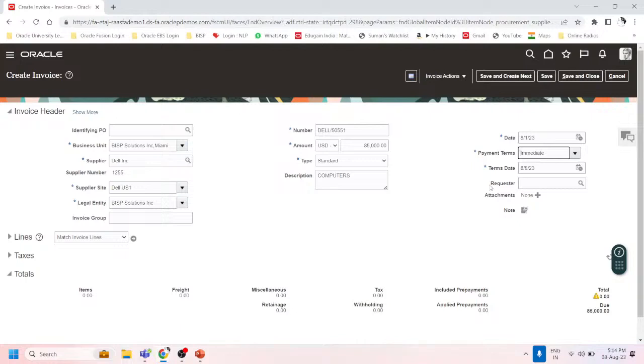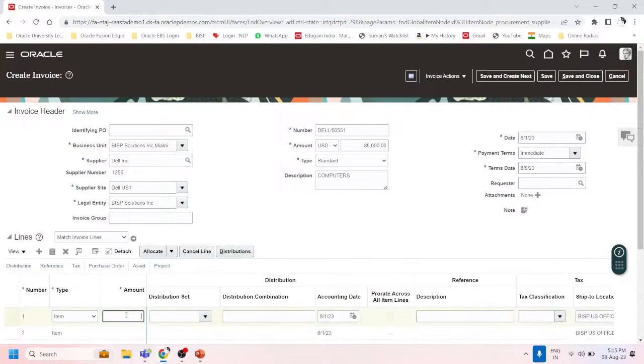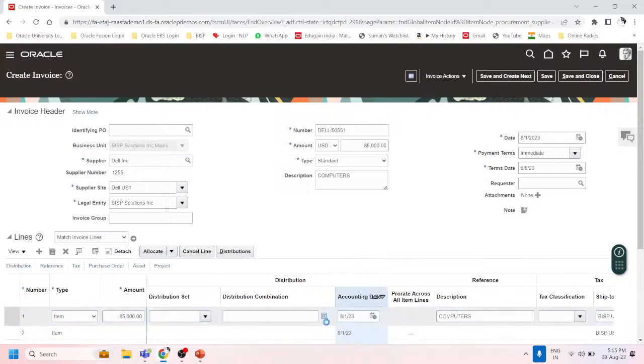In real world scenario, it will be a prior date, that is 2/10/30. The date will be prior to that. Accordingly, the interest will be calculated. So for the demonstration purpose, I am using the immediate one, right? And in the lines level, I will provide the line amount. Let me provide the line amount 850000, and distribution combination, I am providing the same. Let me provide that.